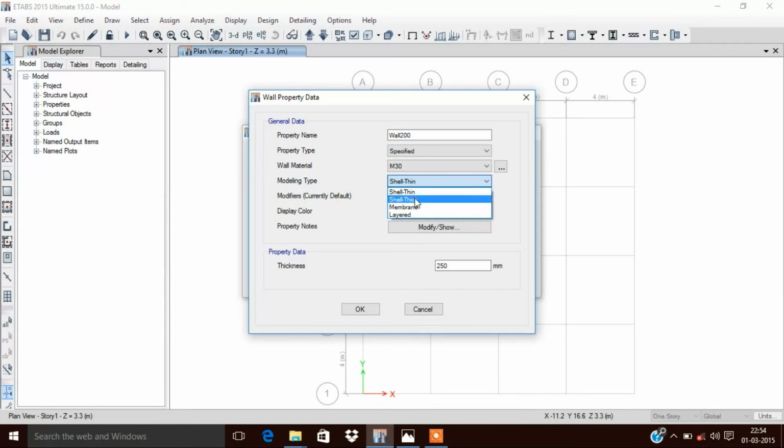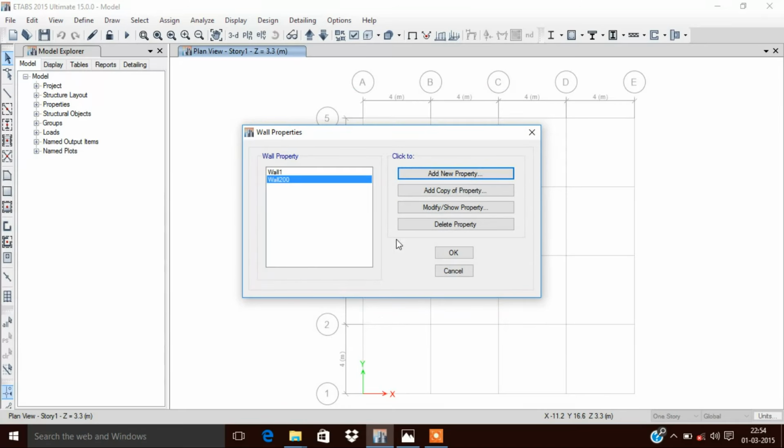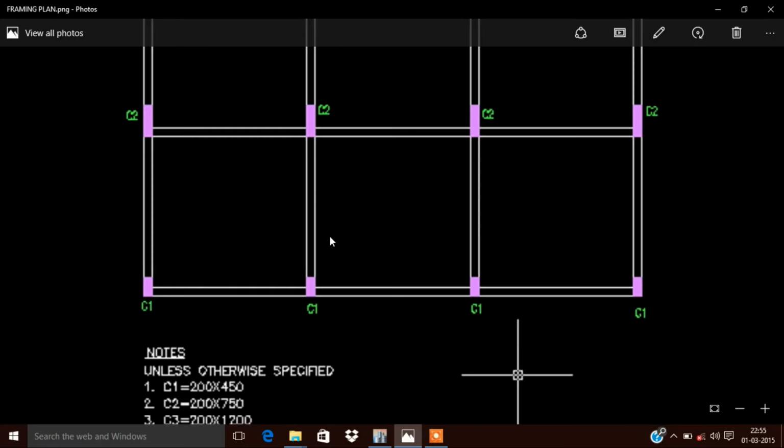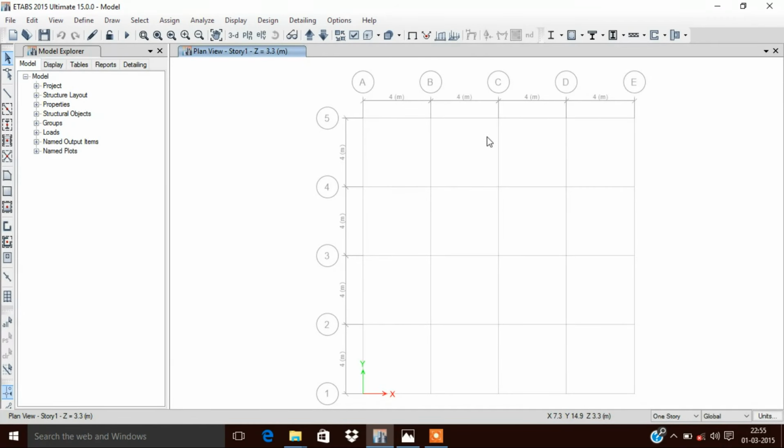Let us define it as shell thin. I'll let you know the difference between shell thin, thick, and membrane layer in the upcoming sessions. So the thickness of this being 200, just give OK. So the wall has been successfully defined. Now you must be having the doubt of how about the length of the wall, that is 1200. While drawing the wall, I'll let you know.